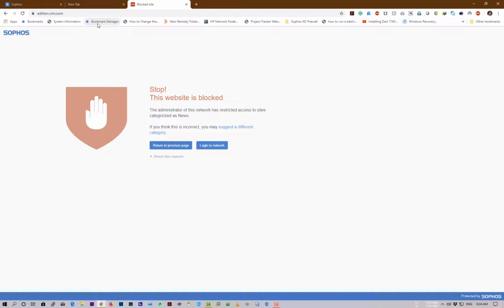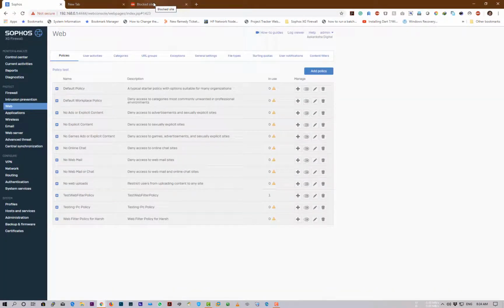So just for disclaimer, I have no problem with CNN, right? So this is for the demo purpose. This function is usually helpful when you don't want to block all the websites in that category. Like if you want to block a specific news website, but you don't want to block all the news websites, so you can create a specific URL group, and you can add that group into our web filter policy, right?